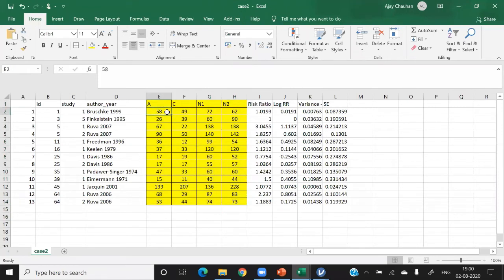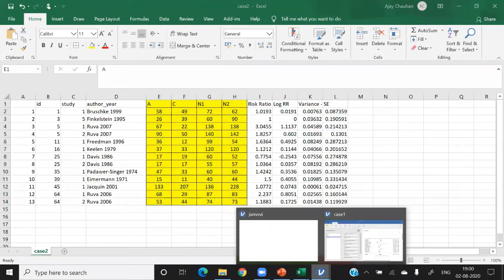A means how many people died in the experimental group. C represents how many people died in the control group, and N1 is the total number of samples in group number 1, and N2 is the total number of people in group number 2. So we have 4 variables, and on the basis of these 4 variables, you can calculate the meta-analysis. Now I'm going to open this file in Jamovi, and I'm showing you how to do this.